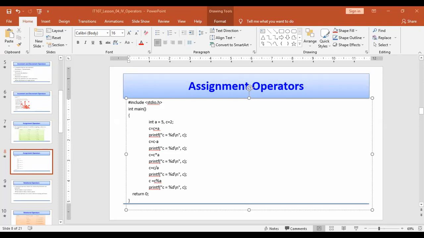What is the output of line number 6? That is 7 because 5 plus 2.